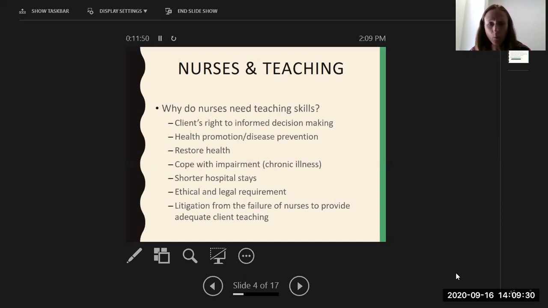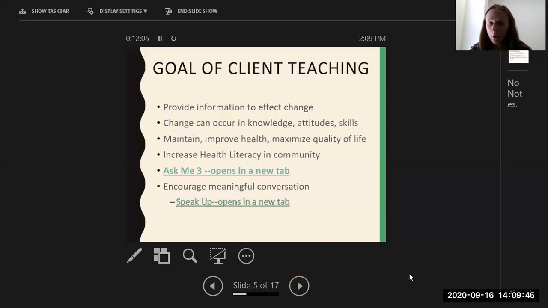Teaching with your clients takes practice. It takes commitment. It does help to improve long-term outcomes, but you really have to be kind of the cheerleader for your client and getting excited about it. So our goal of client teaching, let's talk about what's our overall goal. What do we hope? We hope to provide information to affect change.